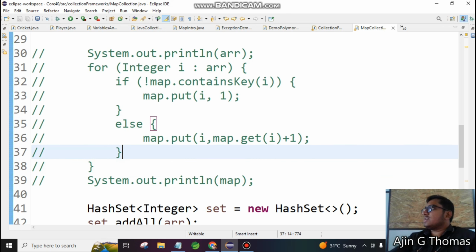So any doubt in using this map or the array list plus set method? We used two techniques, right? One is using map. Map is simpler than any other method. Then array list and set also we can use for doing the same program.